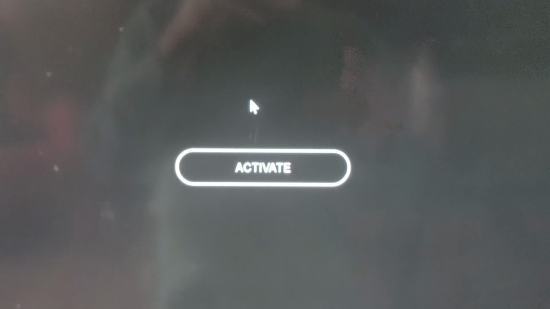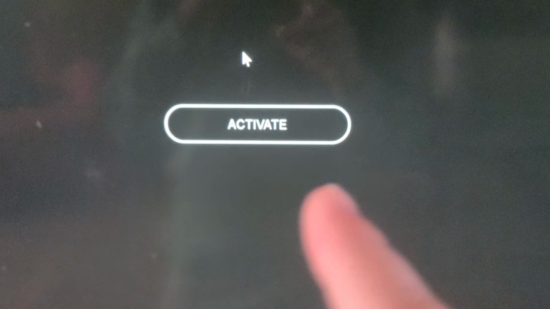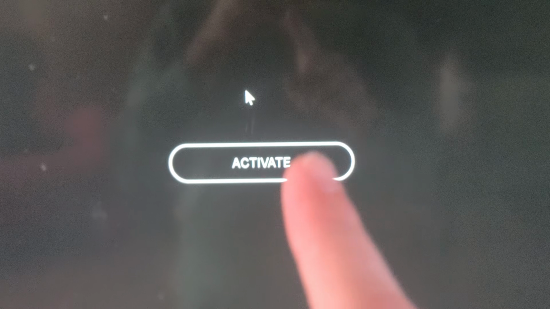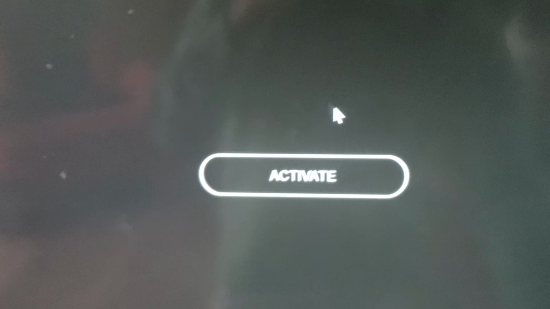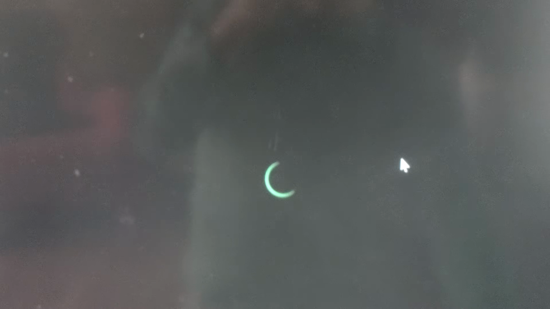I don't know why it did that. So it basically did that because I had already paired, so it just wanted me to re-pair again. So now I have the activate button. It's showing this on my Vector screen. I should just have to press activate. Hopefully.